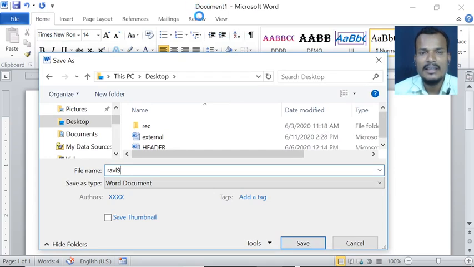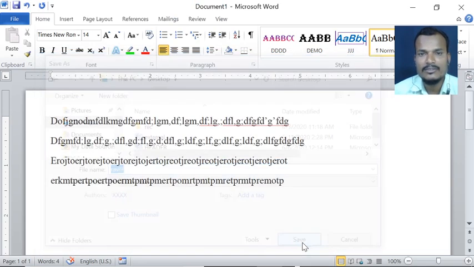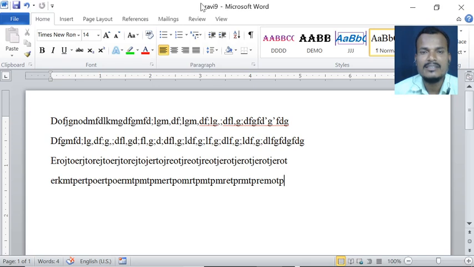You observe here, before saving the document, the document name is Document 1. Now we have given the name Ravi 9. After clicking on Save, you will observe Document 1 will go and Ravi 9 will appear in the title bar. You observe the changes here. Click on Save. See, this file is saved under the name Ravi 9. This is how to create and save a document in Microsoft Word.